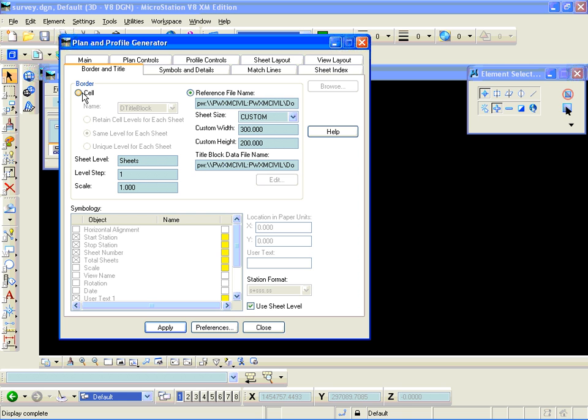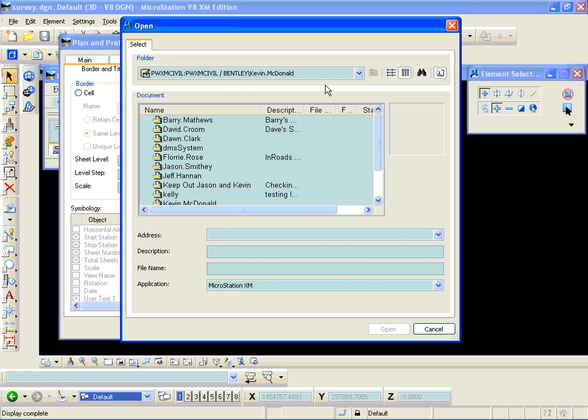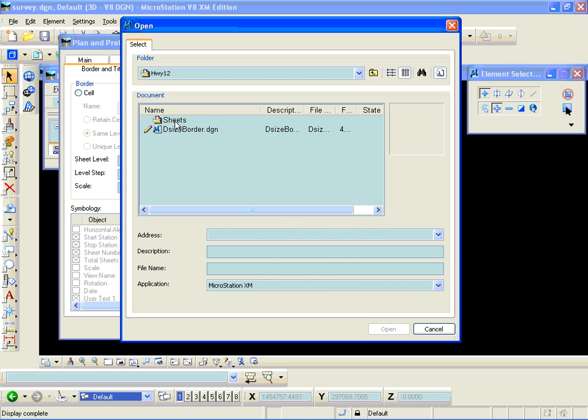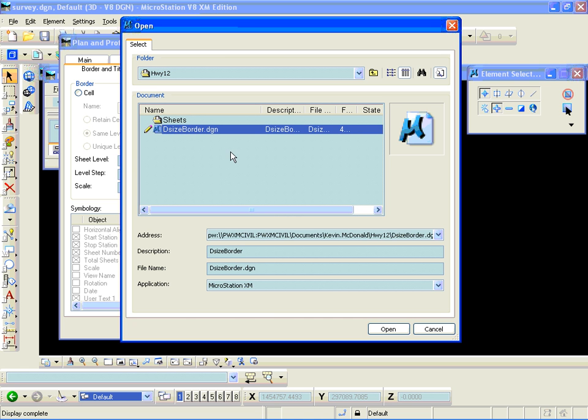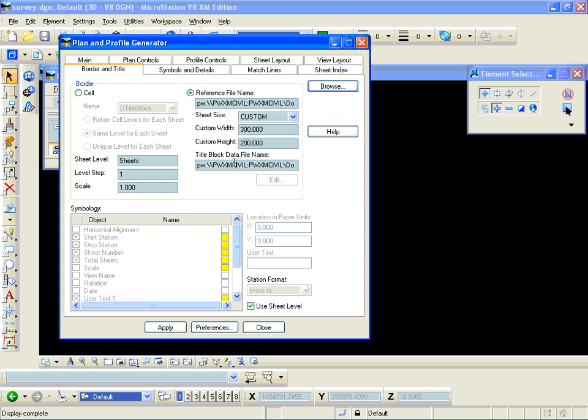So in this case, the plan and profile generator, I'm going to use the reference border cell. I'm going to go out and browse and find my reference border. It's dsizeborder.dgn. And I'm also going to use the plan and profile's ability to populate its title block data with the InRoads data that it's aware of.